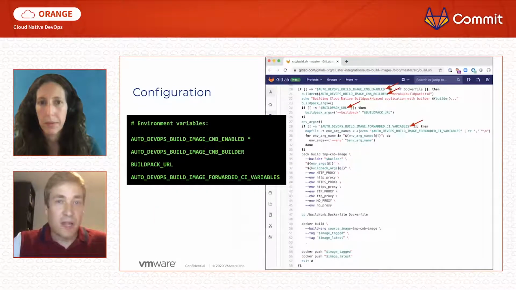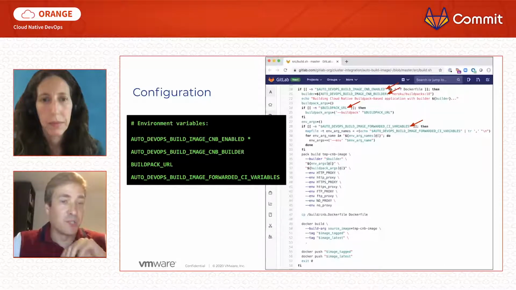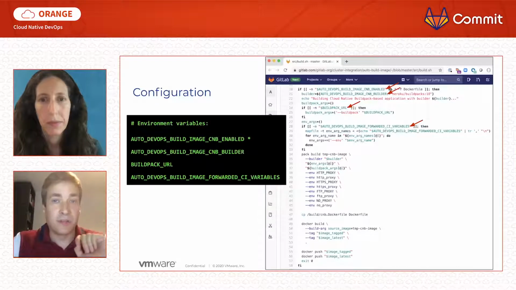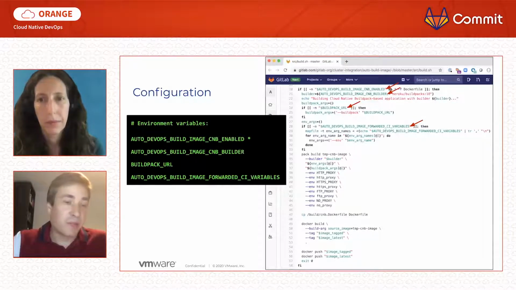The first one enables CNB, or Cloud Native Buildpacks, beta functionality and turns off the use of Herokuish for building images. And this is the only required flag or variable if you wish to use Cloud Native Buildpacks in GitLab Auto DevOps. The second one sets the builders you'd wish to use. In our case, this would be the Paketo builders.